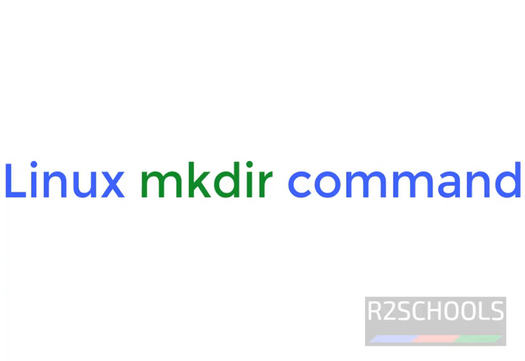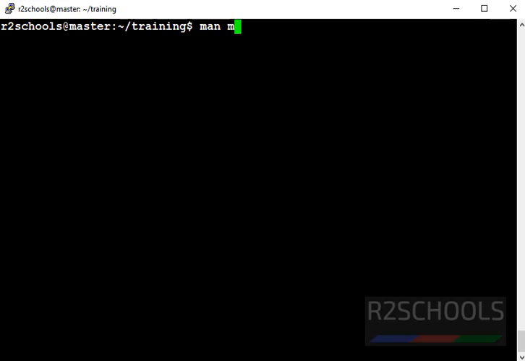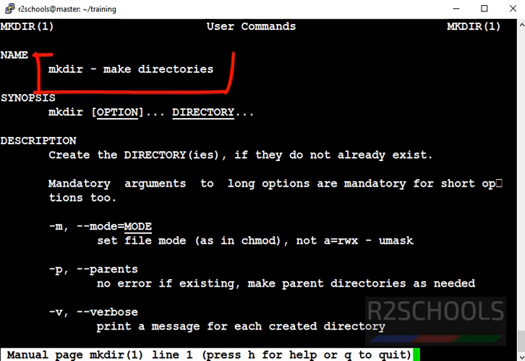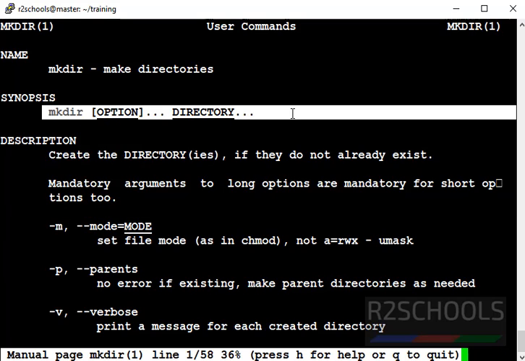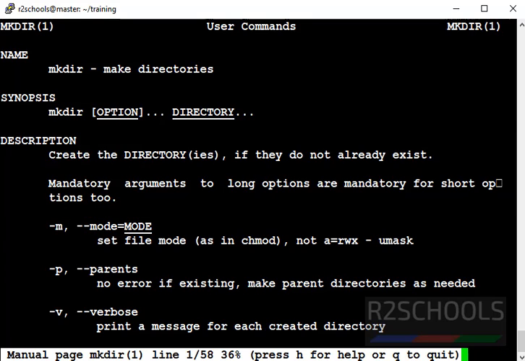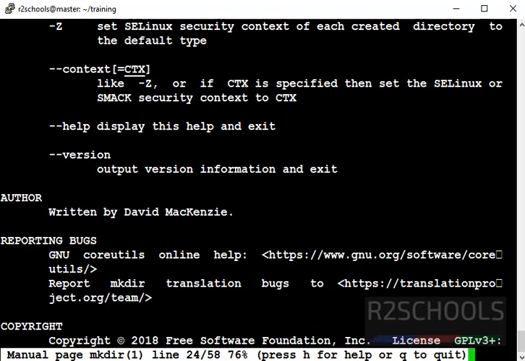mkdir means make directory. Go through the manual by using man mkdir. See, it makes directories. Definition, and this is the synopsis. Synopsis means syntax. These are the options: -m, -p, -v, that is verbose. This is the help, context and version. Press Q to quit from this one.